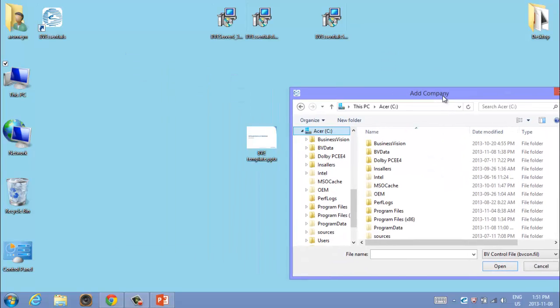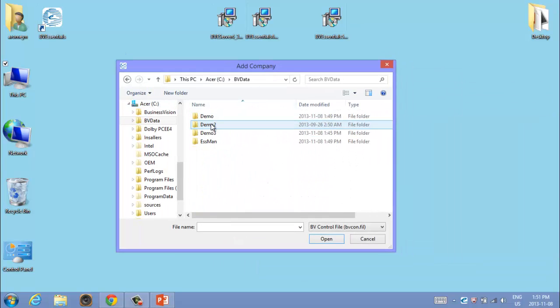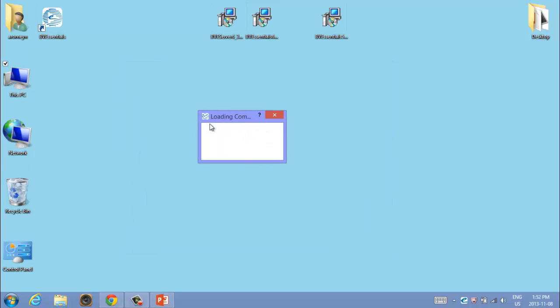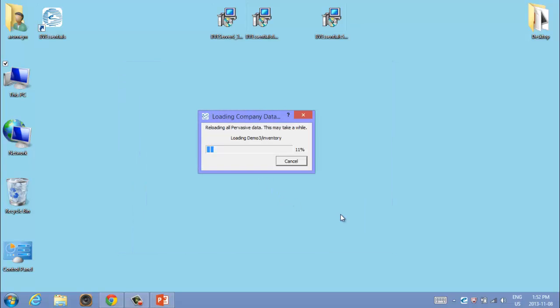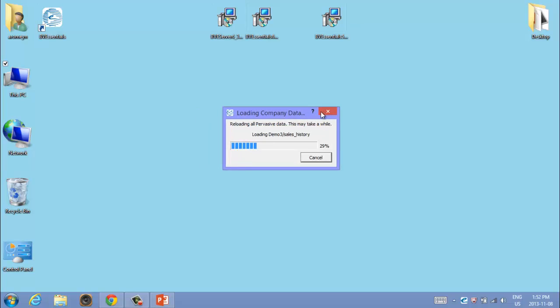So in my case here, I've gone back to Add Company, going to BV Data, Demo 3, and BV Con, and then it loads up. So in this case, what's going to happen is it's going to create that caching that we talked about and that we use for synchronization and for very, very quick lookups within Business Vision. And when this is complete, you can then go back and install your BVEssentials portion.